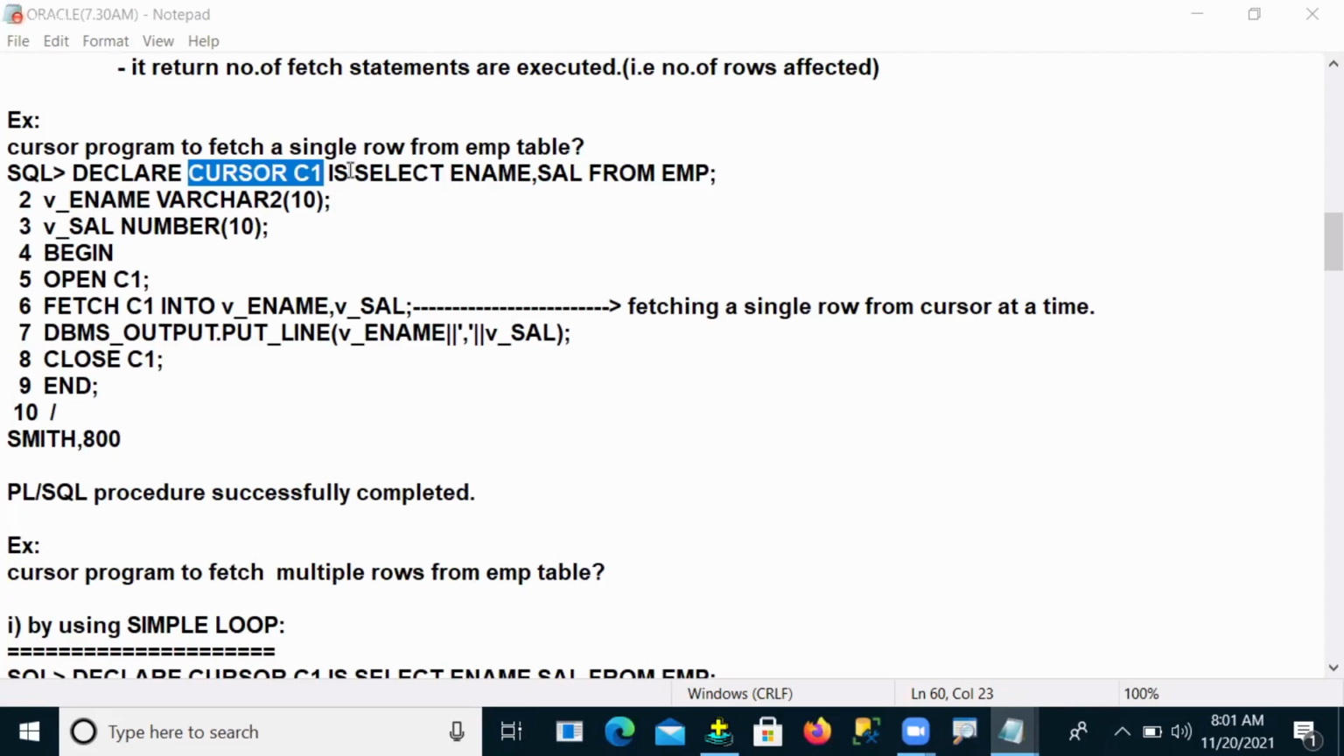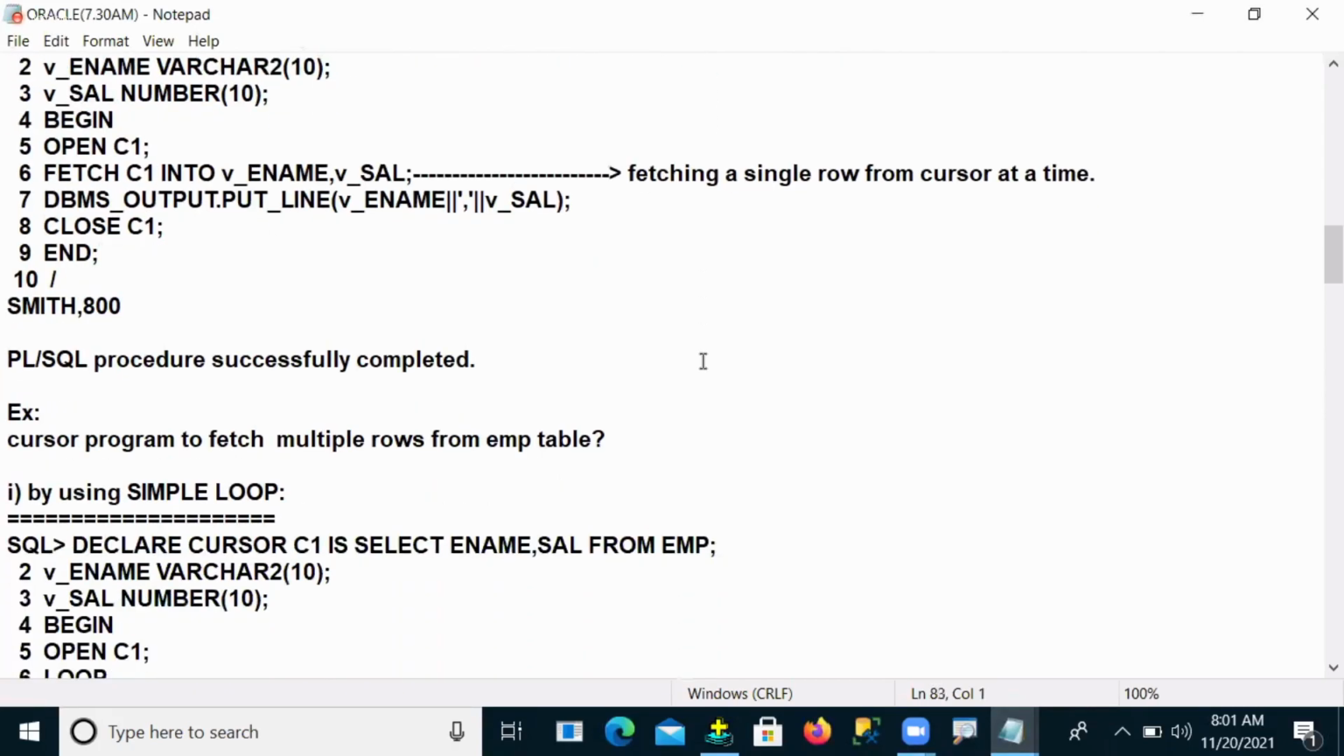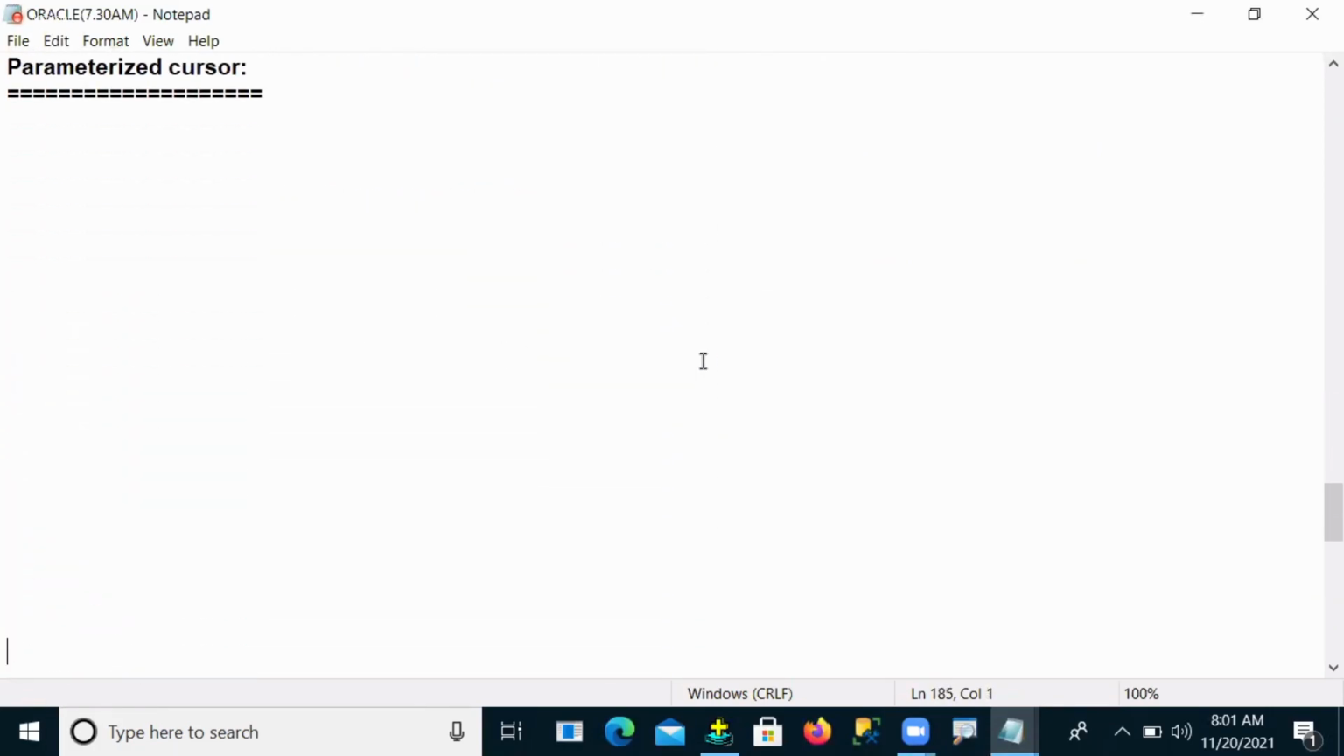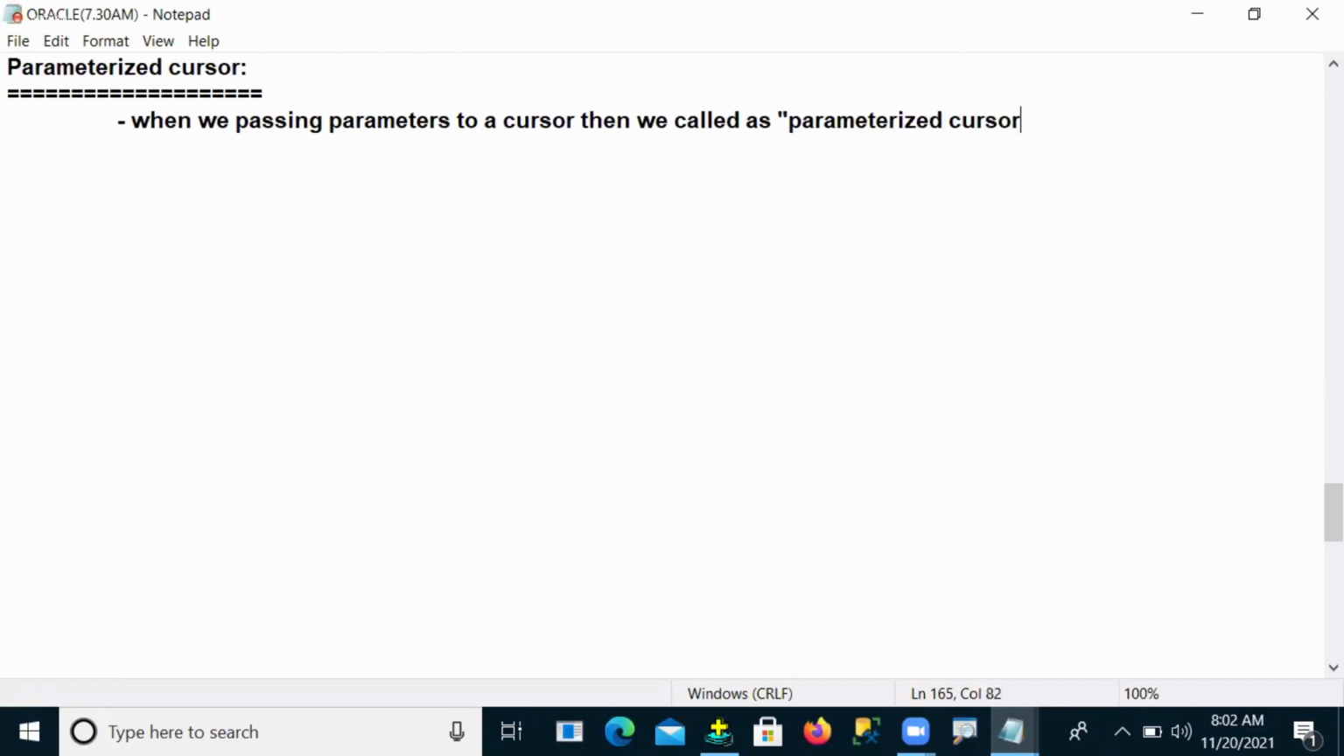So what is the parameterized cursor telling us? When you pass parameters along with the cursor declaration, it is called a parameterized cursor. When we pass parameters to the cursor, we call it a parameterized cursor.